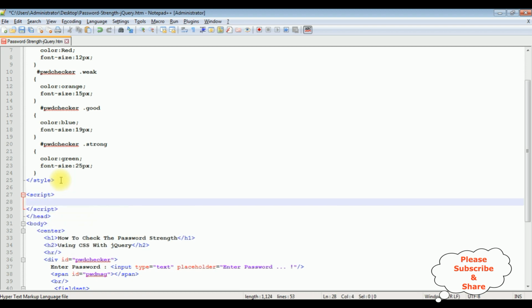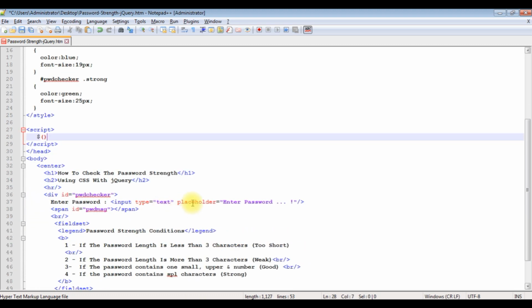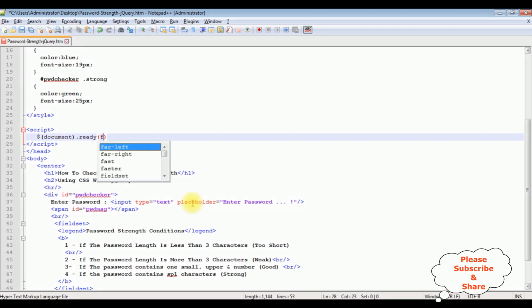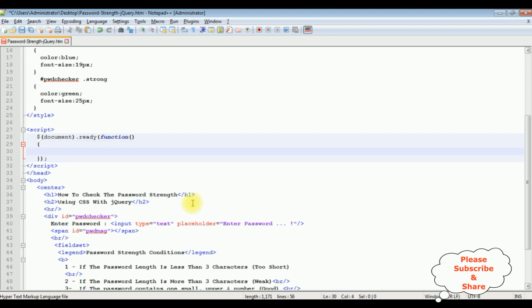Now inside the script, I am adding the $(document).ready function. Let's close this with a semicolon. After that, I'm adding the jQuery keyup event for this text box control. So let's add the ID here, txtPassword.